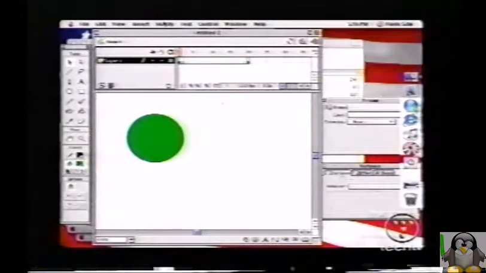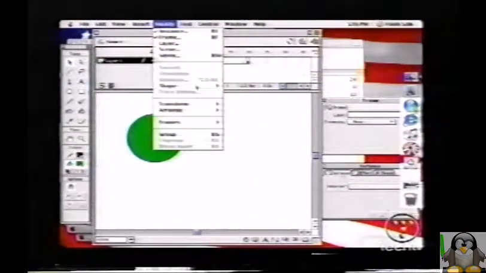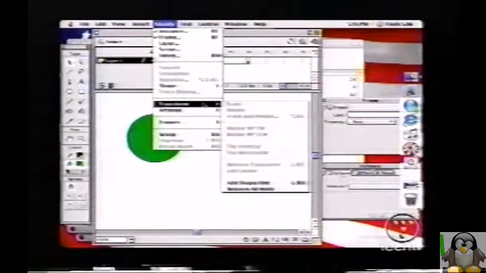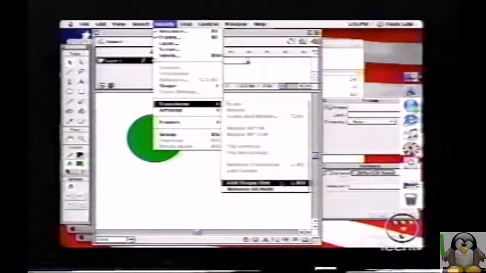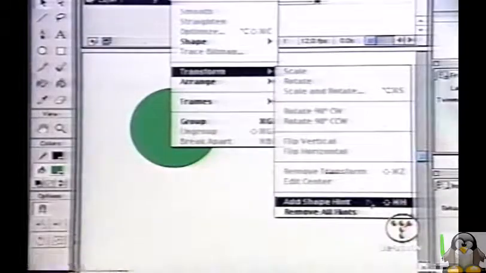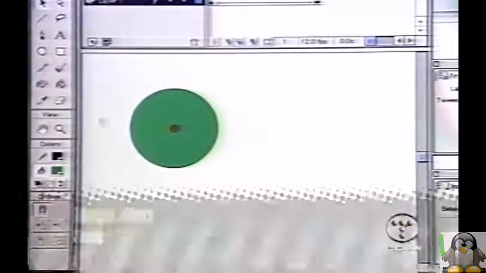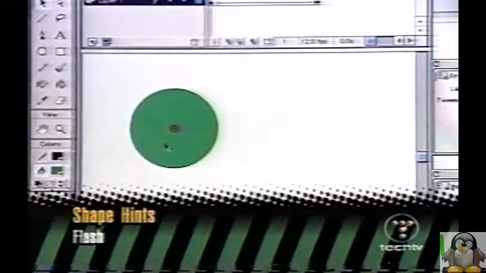So I'm going to go to Modify. All right. And I'm going to go to Submenu Transform. They really bury this. And I'm going to do what's called an Add Shape Hint. There's a little red dot. Yes, that ever-present little red dot. And notice that it has an A inside of it.